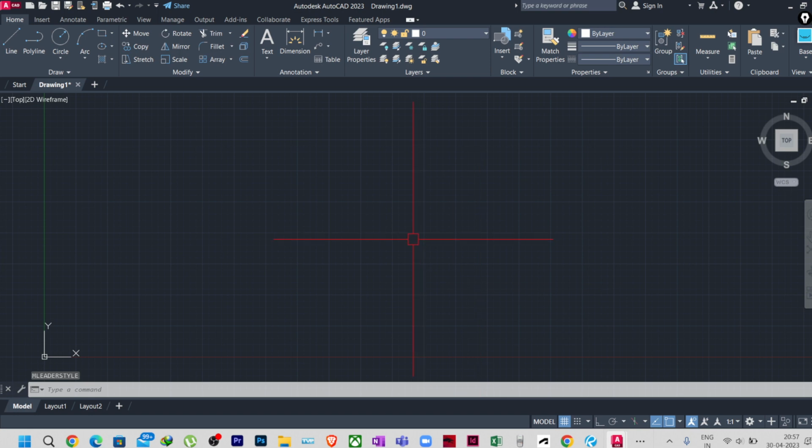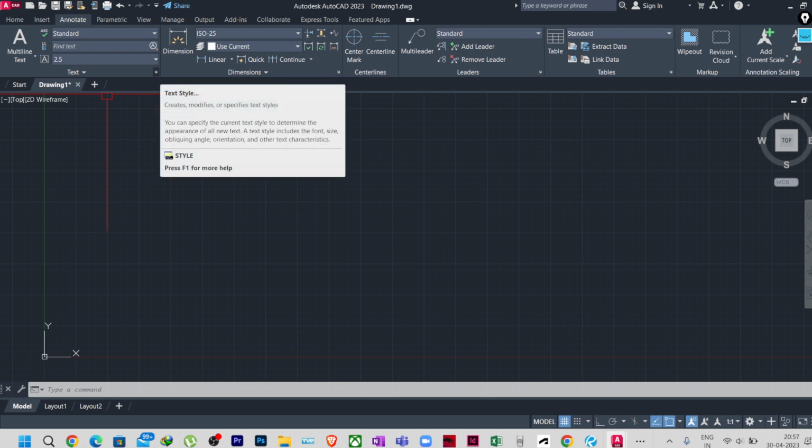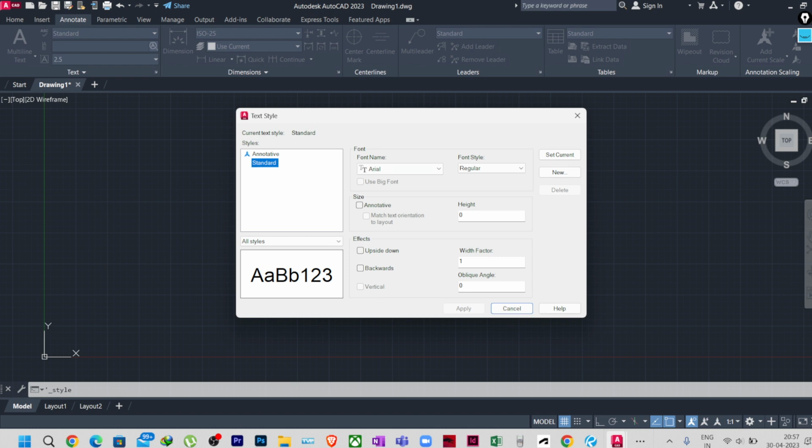Fine. Now for the text, I will go to annotate, and here you can see this small text style. I'll click on this. I'll keep it Arial itself, and the text height, the standard text height, I will change it. This text height is nothing but this height, the vertical one. So I will make it 125, and I'll click on apply.